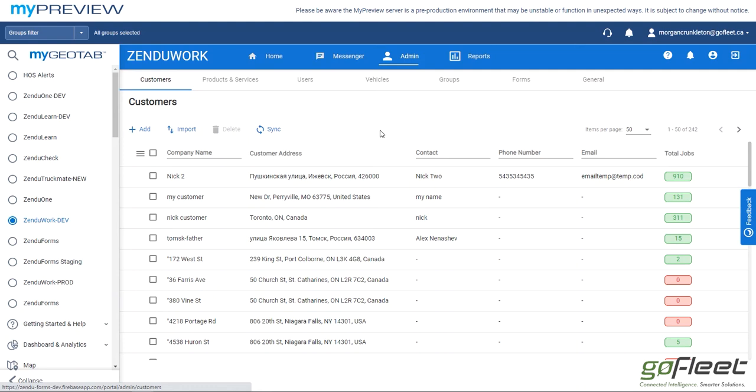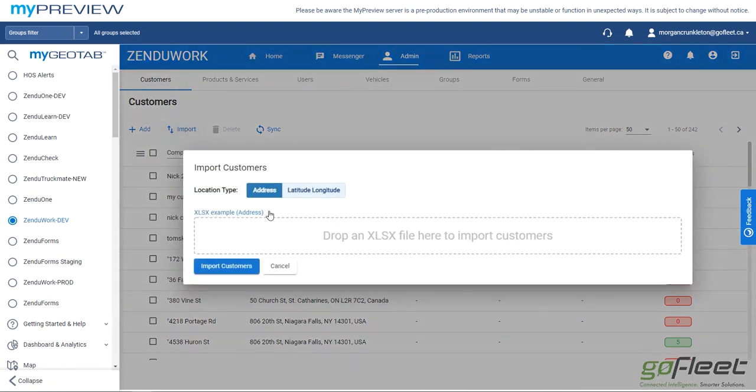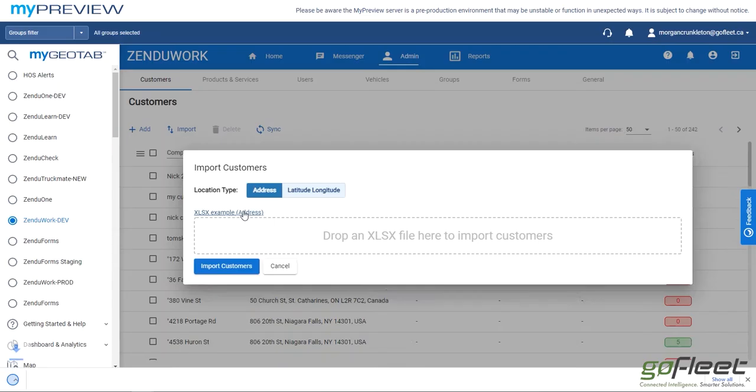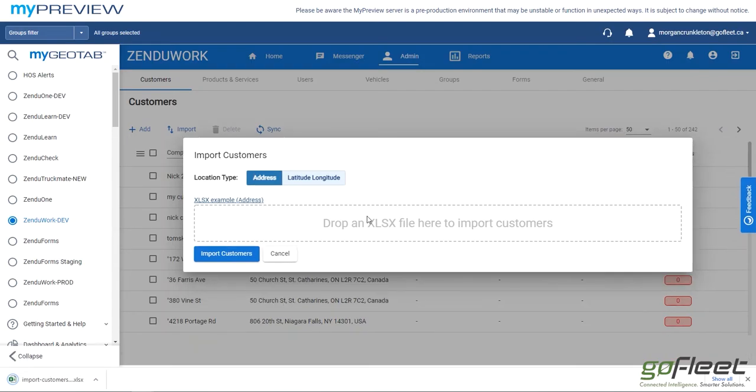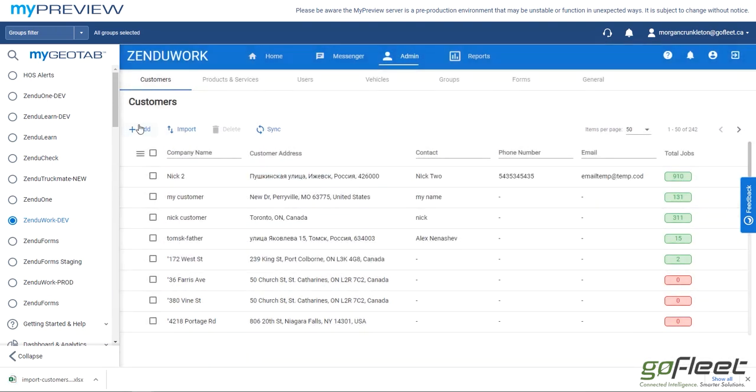So we have a few ways of getting them onto the customers tab in ZenduWORK. You can go ahead and click the sync button, which automatically synchronizes all geofences that you have in your GeoTab. It automatically throws them into ZenduWORK for you, so you don't have to add them. We have the import option here, where you can import a list from an Excel file. And we have an example under here, so you can take a look at what the format needs to be. Or you can go ahead and add them manually.